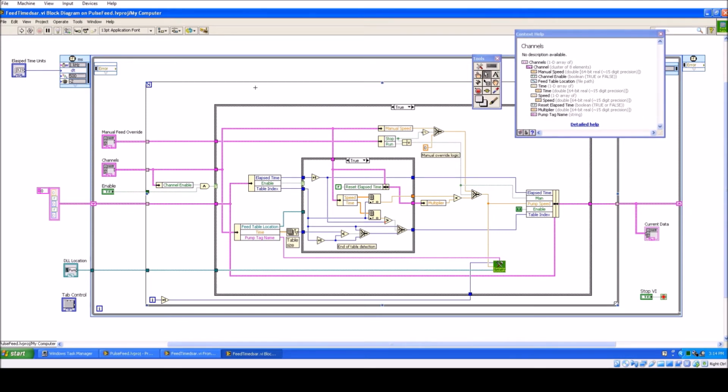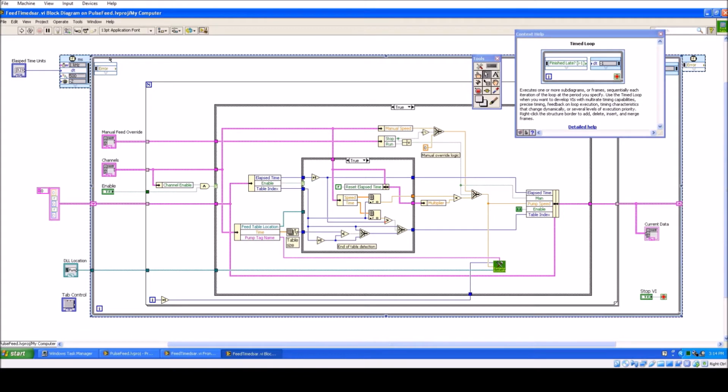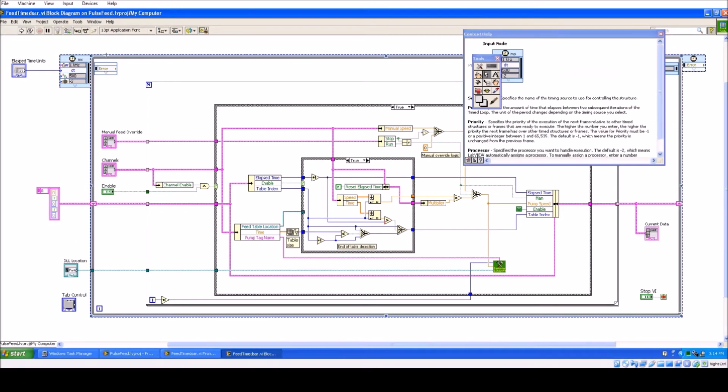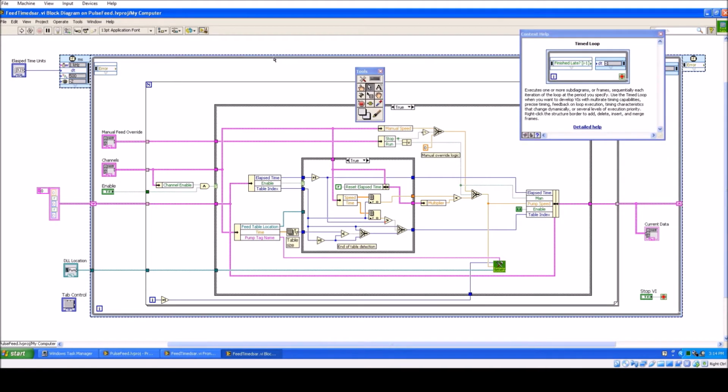I'll change this to a selection. Now, the way this VI works is that there's a loop that runs forever until it's stopped by the user. This outside loop, or this outside box, is a timed loop. And the timed loop executes everything that's within it at a particular rate.